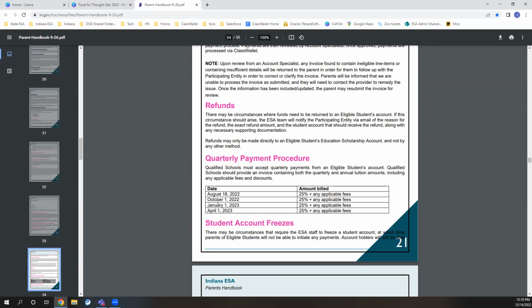So you'll see here are all the dates of our quarterly disbursement. We have another one coming up January 1. And those are 4 equal quarterly disbursement amounts. So 25% is going to go into the student's purse each quarter.